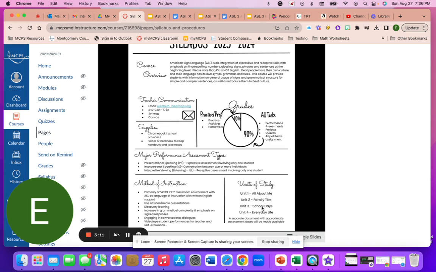These are the units that we have. In ASL, there are 3 different types of assessment types. So there's presentational speaking, where it's just the one student maybe doing a video about their family or giving a presentation. Interpersonal speaking obviously is a conversation between people, and then interpretive viewing, where they are watching something and they are the ones answering the questions about it.